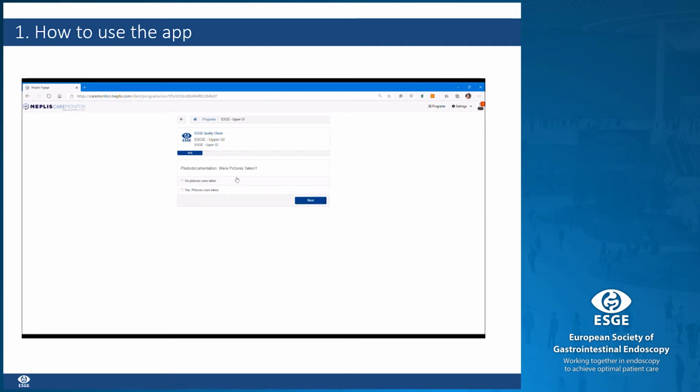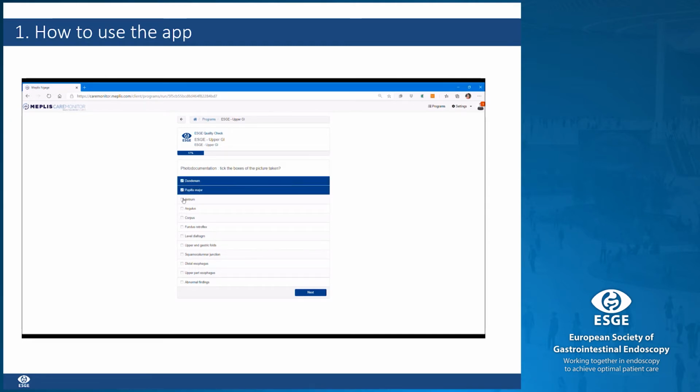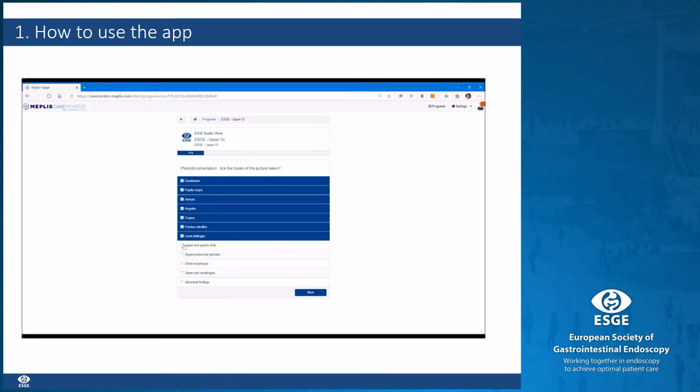Photo documentation. Were pictures taken? Yes, we took pictures. Was there any abnormal findings? No, so it's not applicable. And regarding photo documentation, you can tick all the boxes that we saw. So in this case, we did a full endoscopy and then we inspected the Barrett's, but there was no abnormal findings, so we leave this blank.